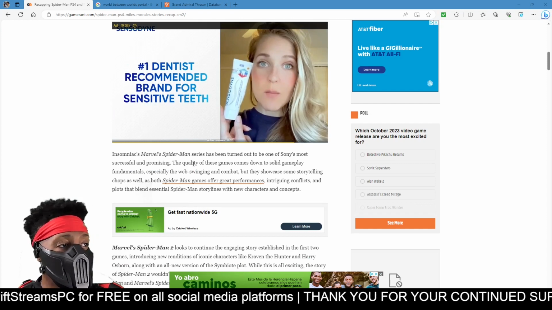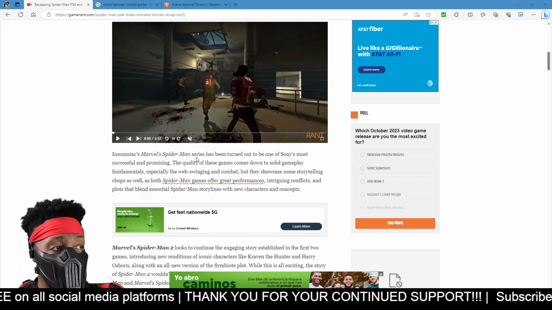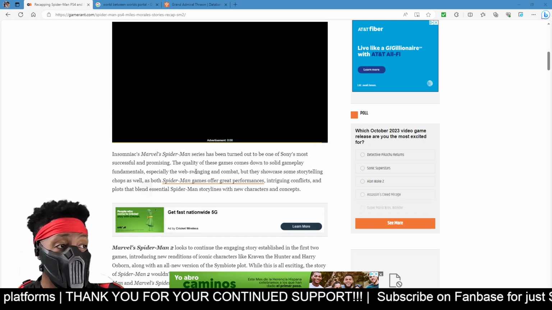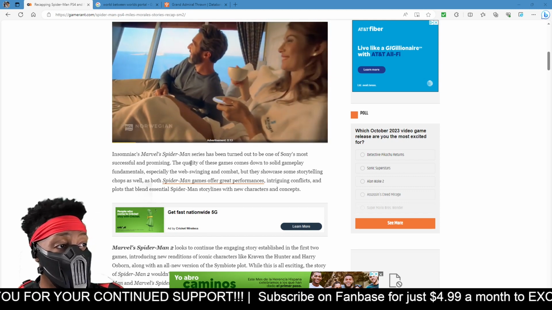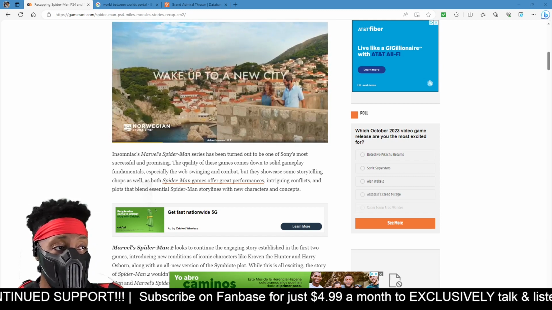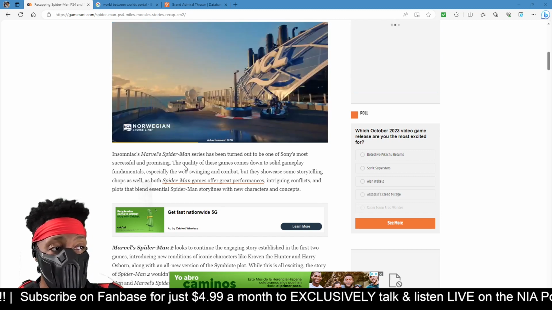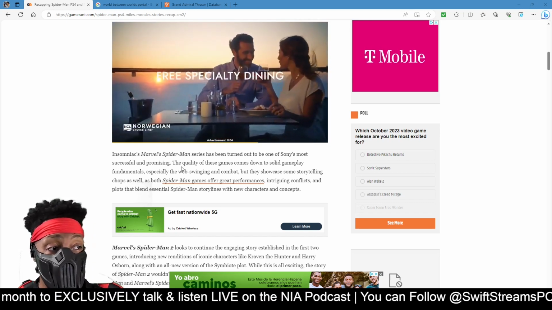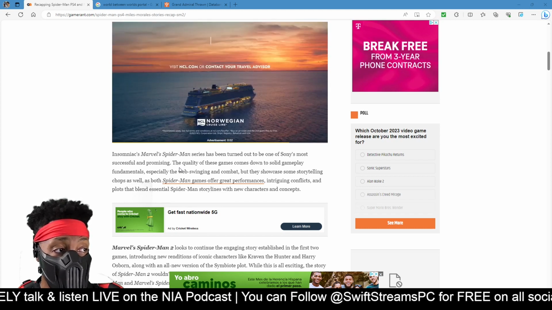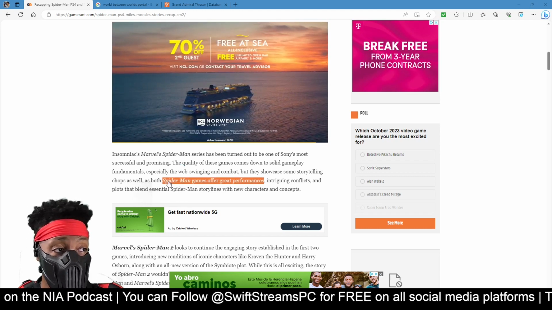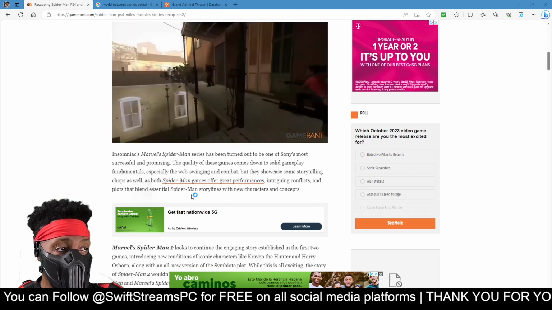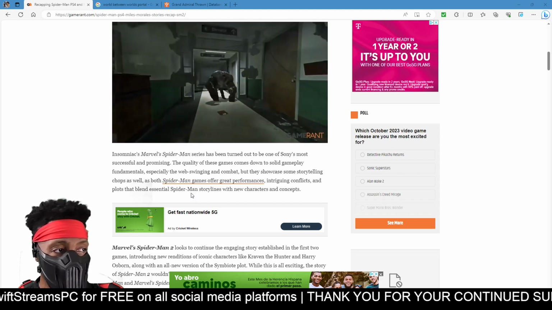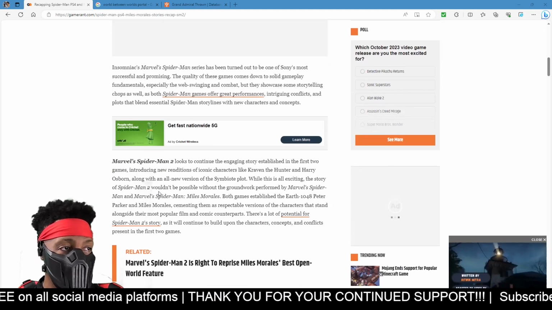So Insomniac's Marvel Spider-Man series has turned out to be one of Sony's most successful and promising. And the quality of these games comes down to solid gameplay fundamentals, especially the web-swinging combat, but they showcase some storytelling chops as well. Both Spider-Man games offer great performance, intriguing conflicts, and plots that blend essential Spider-Man storylines with new characters and concepts.